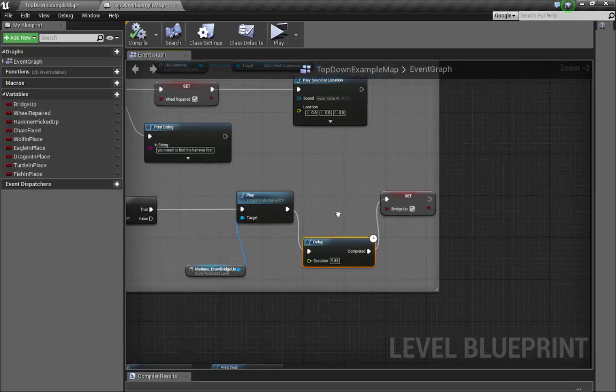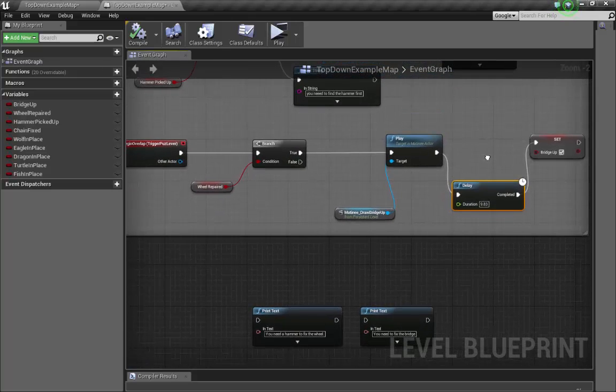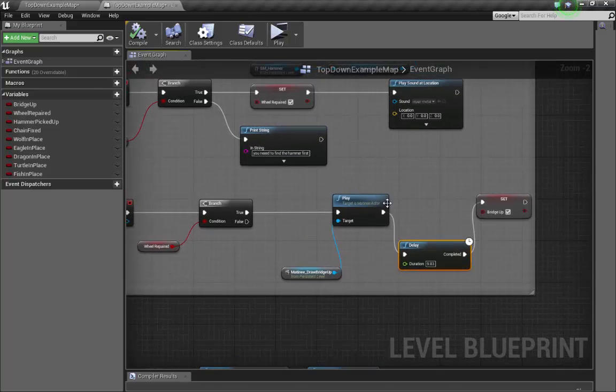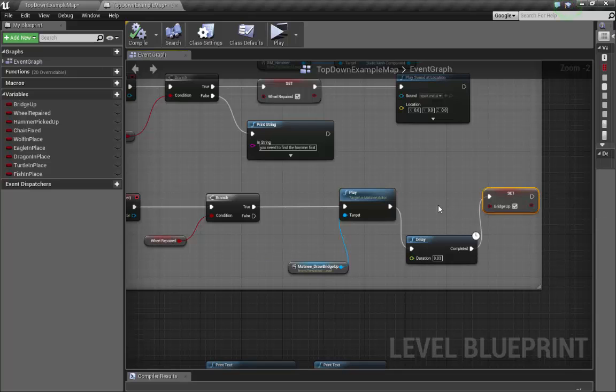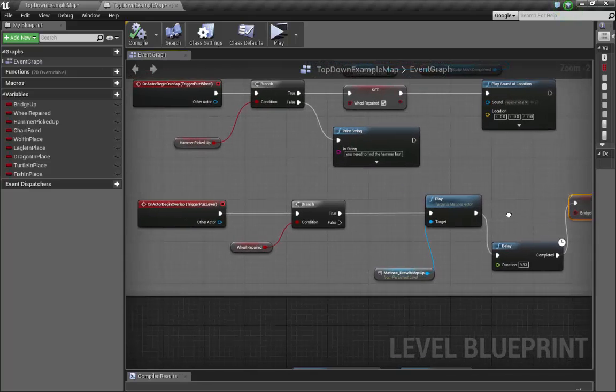Why am I delaying it? I don't know why I'm delaying it that long. Oh, I don't think I need that delay. Which then tells me that the bridge is up, which I can move on to do something else.